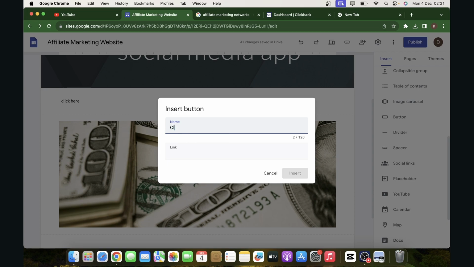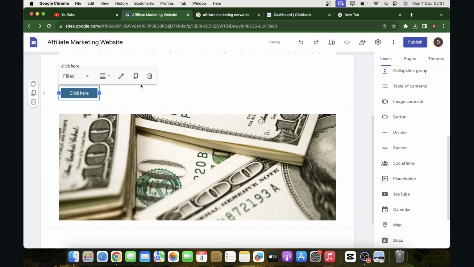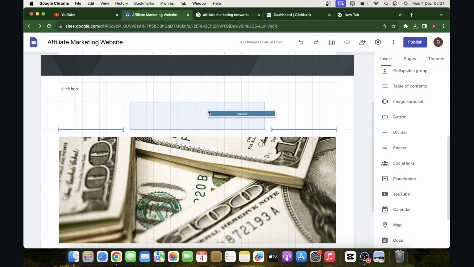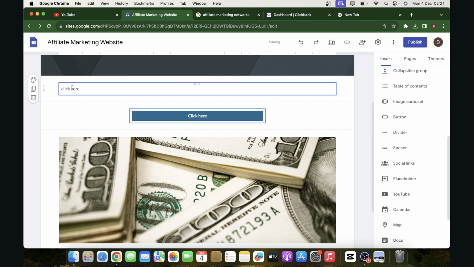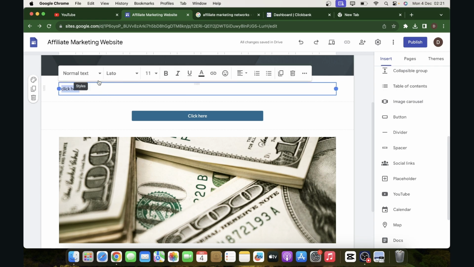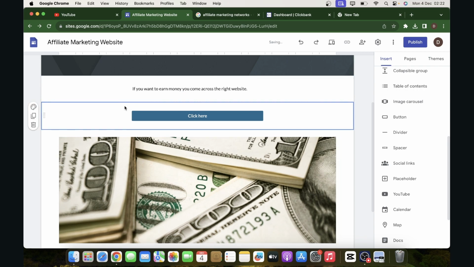So let's say click here, and then here we'll have to enter our link, our affiliate link, then click on insert, and we have here our button, and we can place it right here. And here we can add a short description. So here you can add some text and place it here.